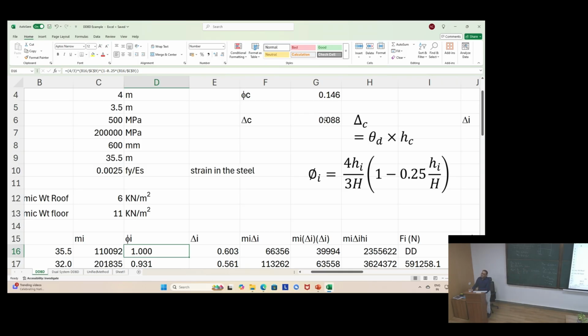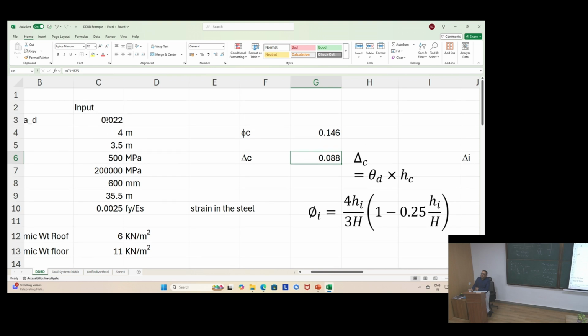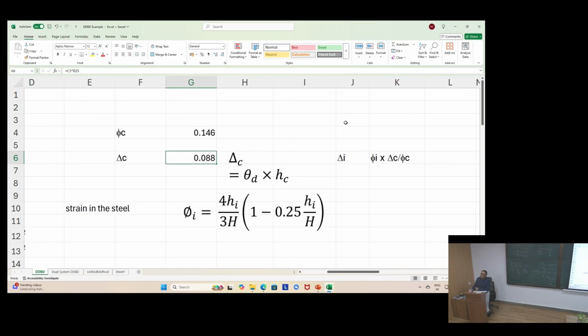Again, you can simplify your life by doing it in Excel. So that's delta D, which is our design input, our design drift times our height of the critical story, which is 4. And then delta I is phi I times delta C over phi C.